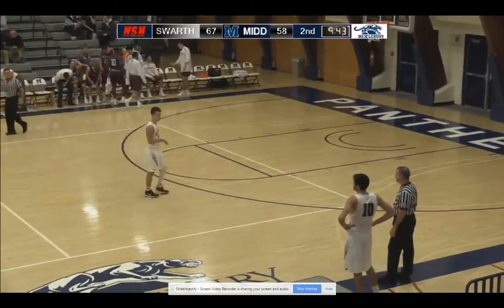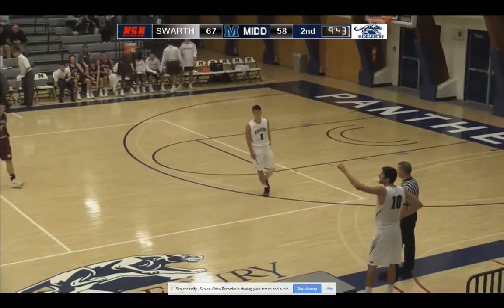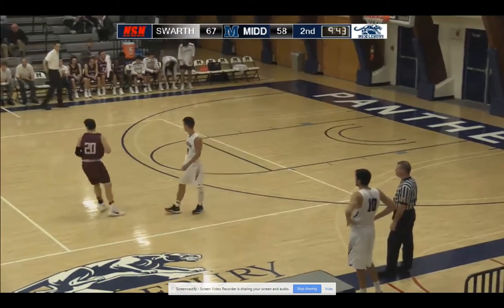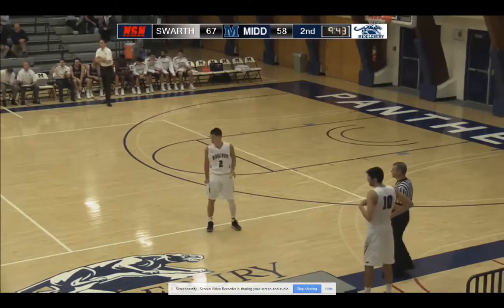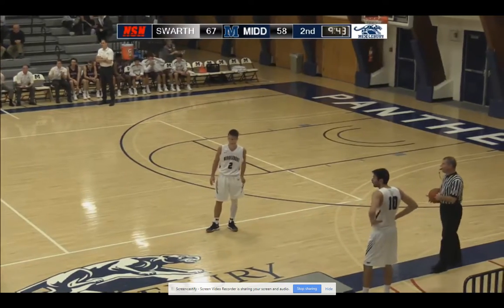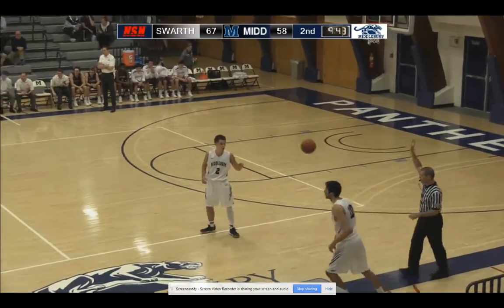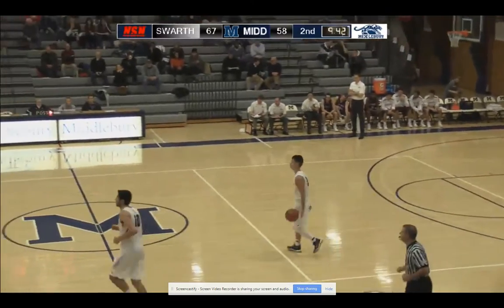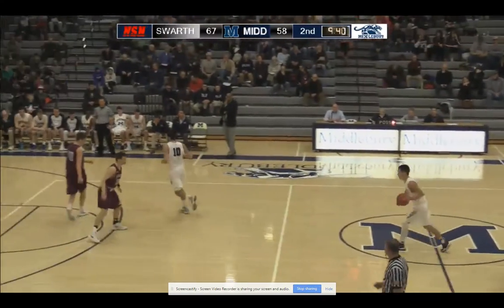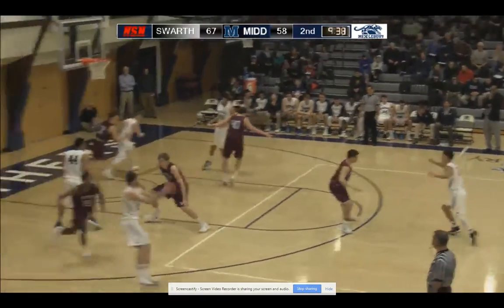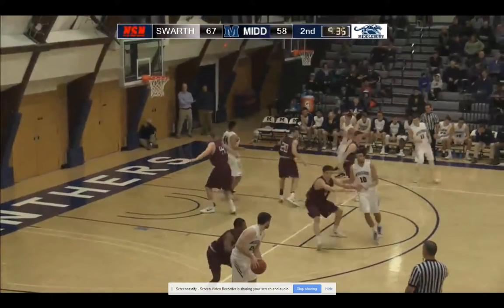Panthers trimming that rebounding edge. It's just 36-29 now. Turnovers now. Swarthmore with 9, 4 in the second half. Middlebury with 11, 4 in the second half as well. Panthers now shooting 46% from the floor, 45 for Swarthmore. 3 of 11 from three-point range for Middlebury, 2 this half.